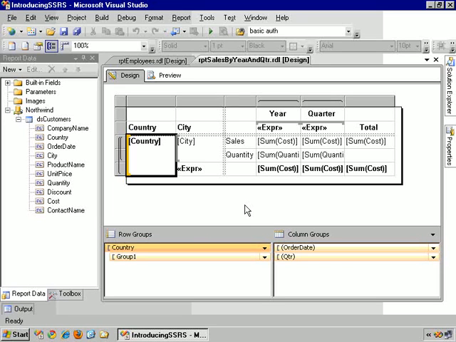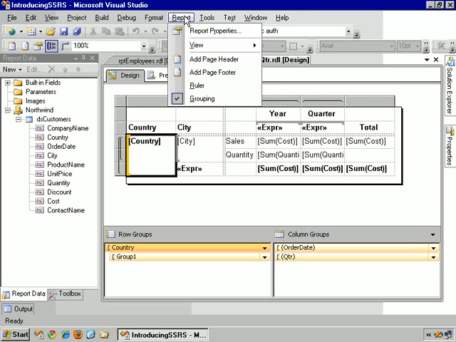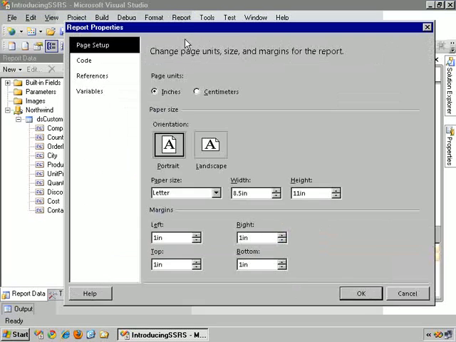I also want to mention some dialog improvements. If we go to the Report Properties dialog, one of my favorites, as I mentioned, is I can switch from portrait to landscape like that. I don't have to retype in the 8.5 and flip it with the 11 in the text box like I had to do in previous versions of Reporting Services.